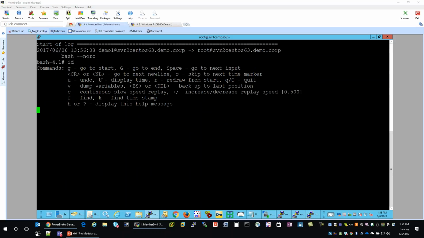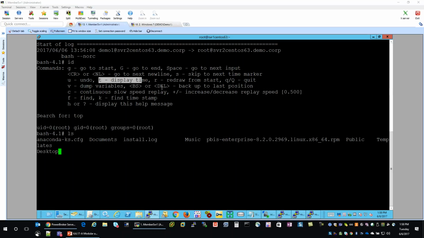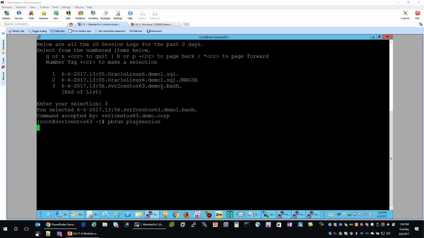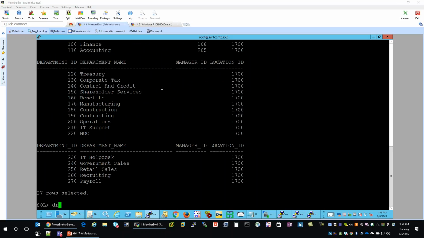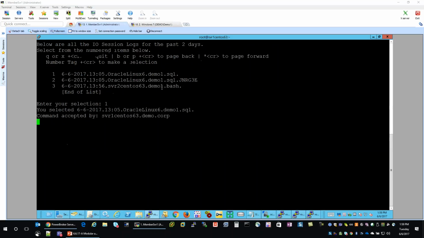I can see the date and time when commands were issued. I can set it on an automatic playback. I can search for certain text that occurred within that session. And it actually doesn't just limit me to interactive sessions. It also works with non-interactive shells, I should say. You can also do the same thing if I'm in an application like SQL Plus, for example. We can see all of that information as well.